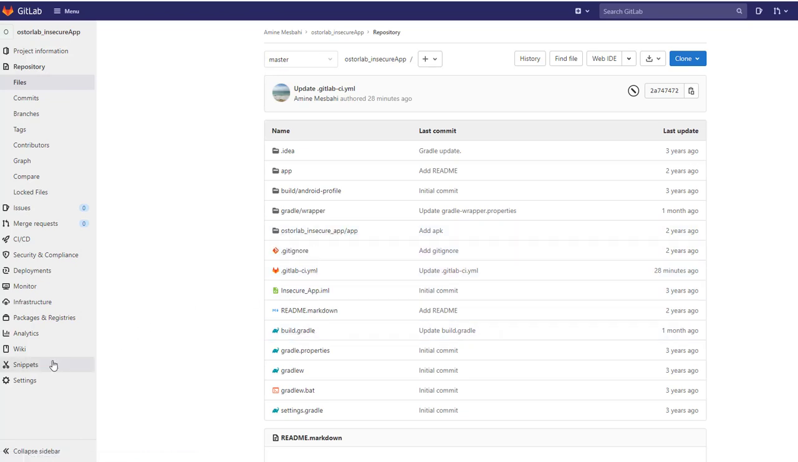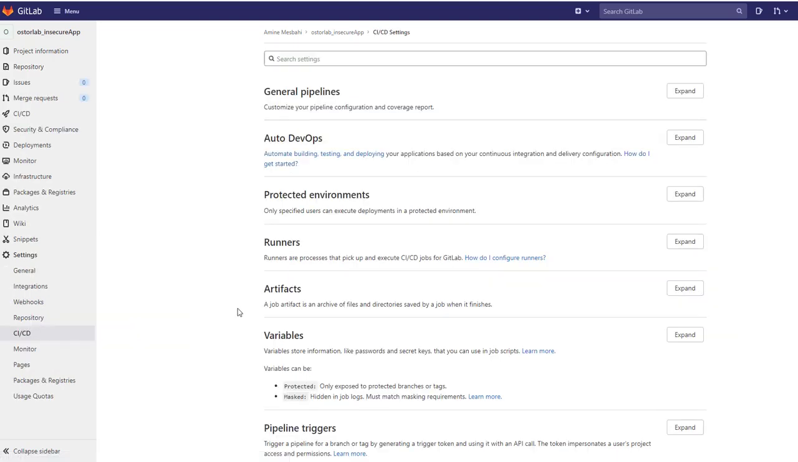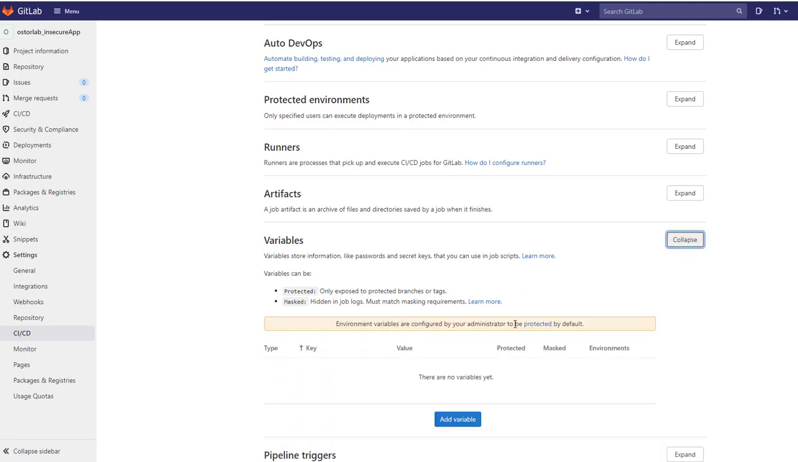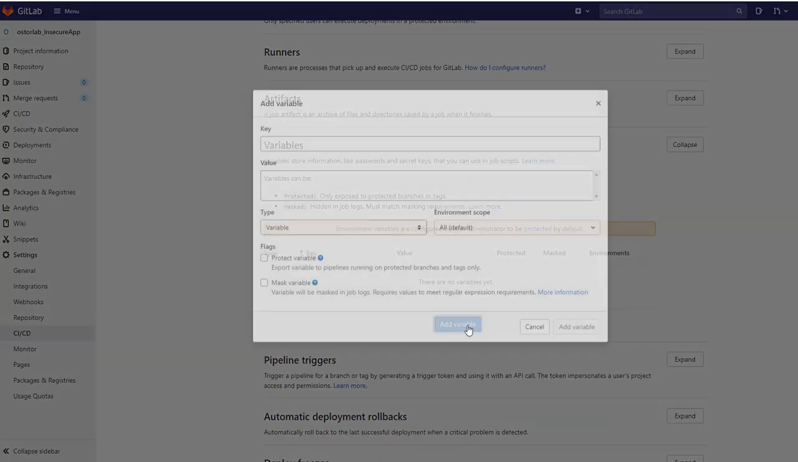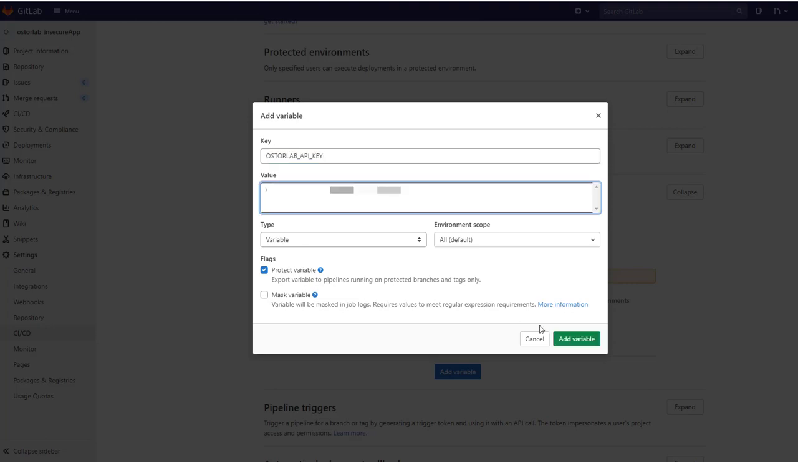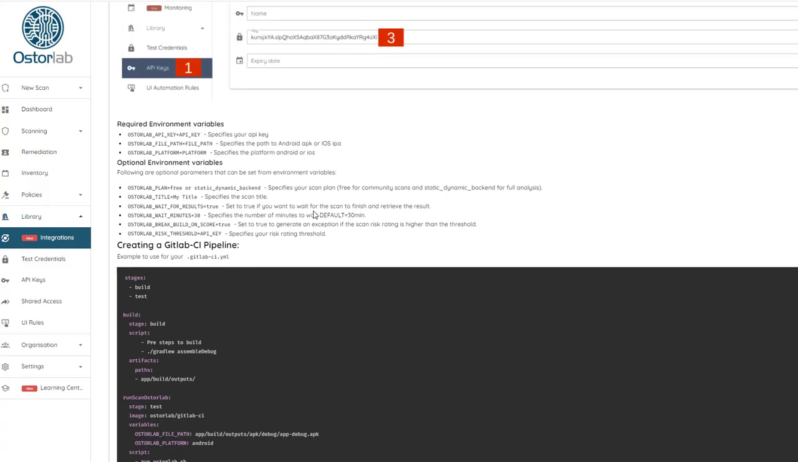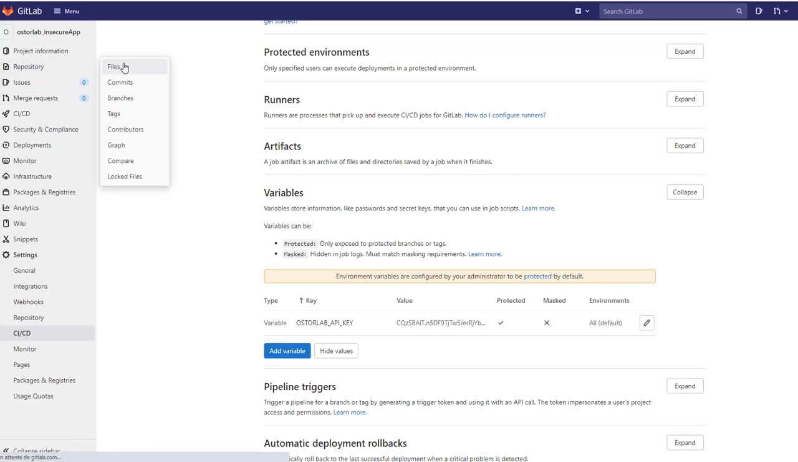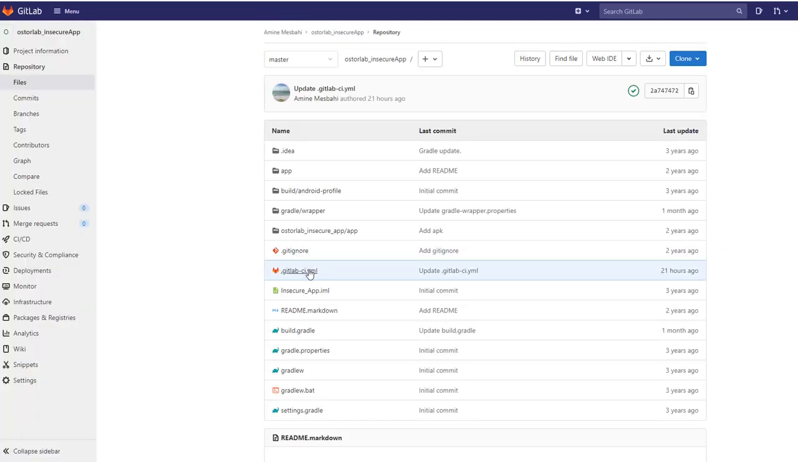Then I go to my repo in GitLab where I have already created my pipeline. I need to set up environment variables. So select Settings, CI/CD, go to the Variables section. We have 3 variables that are mandatory. Ostorlab API key, the one we have just generated. Ostorlab file path, which is the path of the Android APK or iOS IPA to scan. And the Ostorlab platform, which is going to be either Android or iOS.